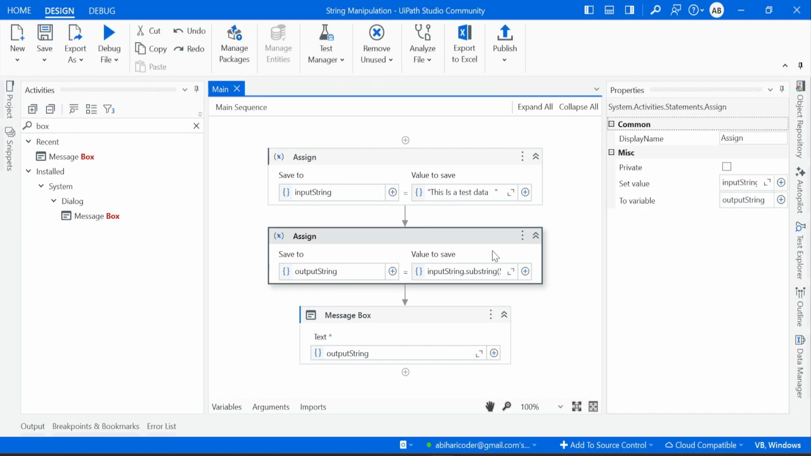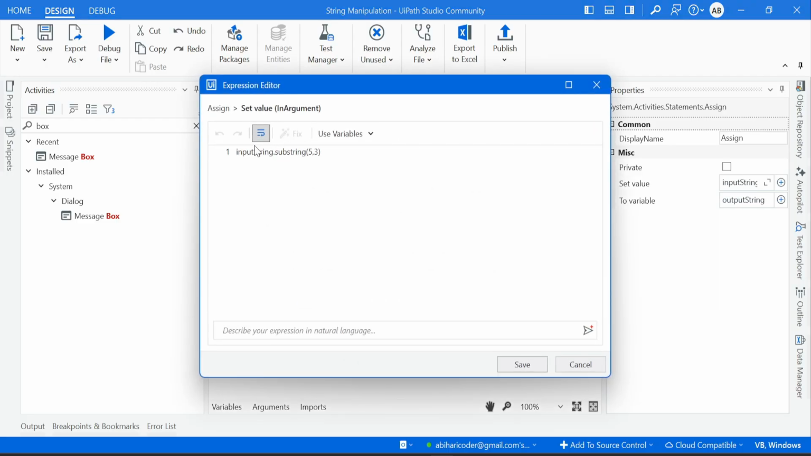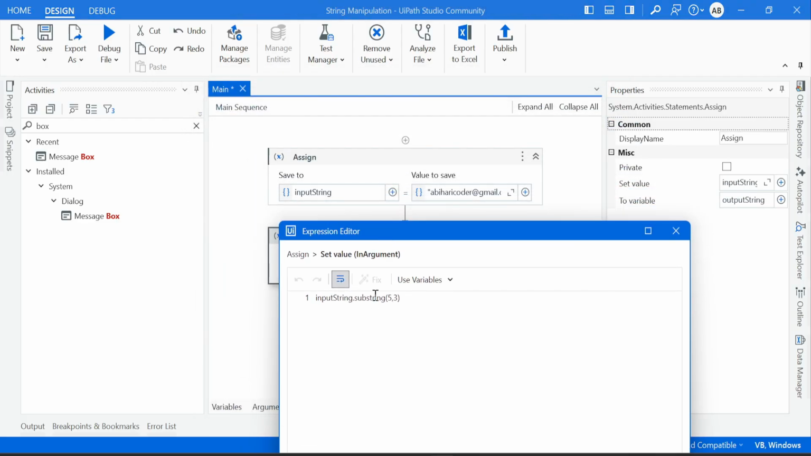Now let's go one step further and let's change the string first, make it an email ID. So I have kept my email ID here, and suppose that I want to extract only the username from here and I don't want to extract gmail.com. So for that, we will use the input string and then we have to use Substring. Substring means we want to extract from the first character itself. So for 5, we are going to make it 0. It means it will start from the first character.